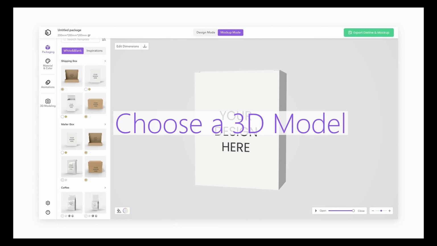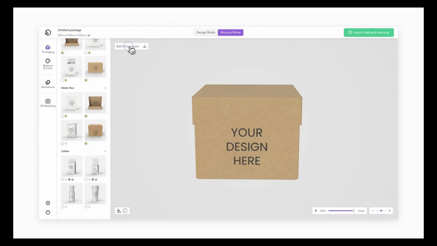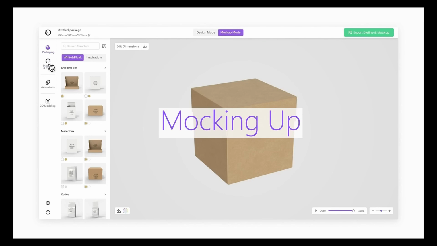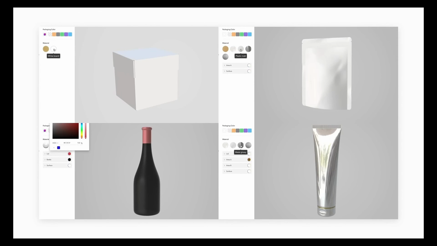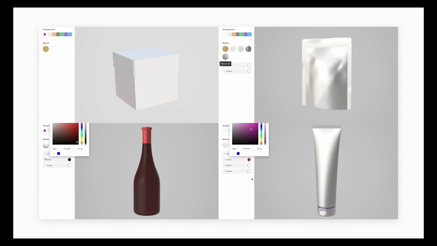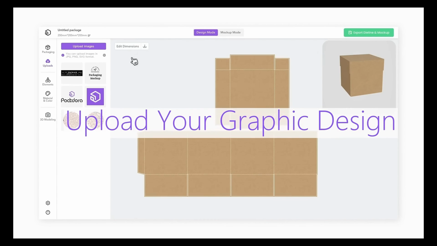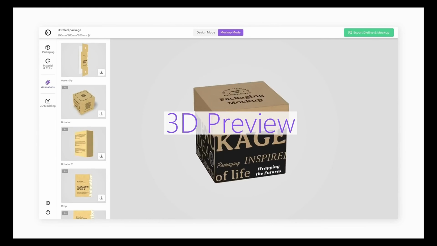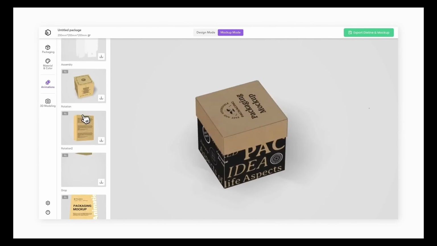As you can see, you can easily create a packaging design in minutes using Pacdora. Best of all, no design experience is required. So whether you're a small business owner looking for unique packaging for your products, or a graphic designer wanting to experiment with 3D packaging design, Pacdora is the perfect tool for you.